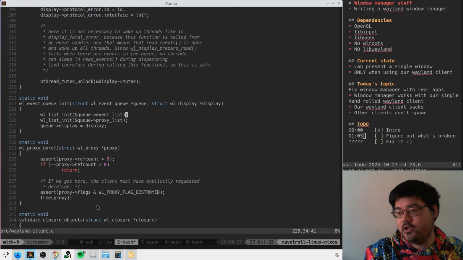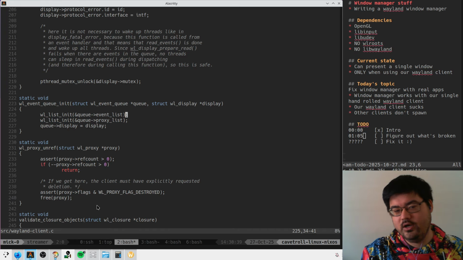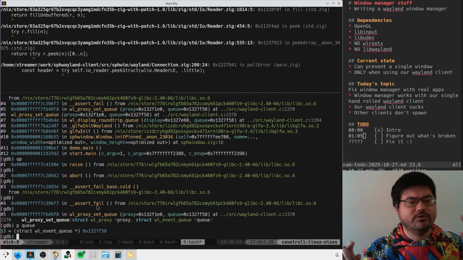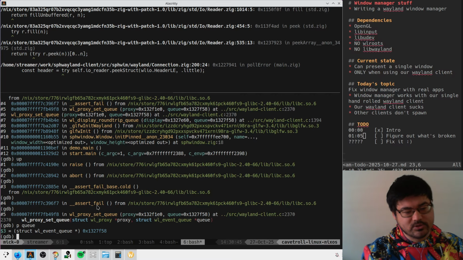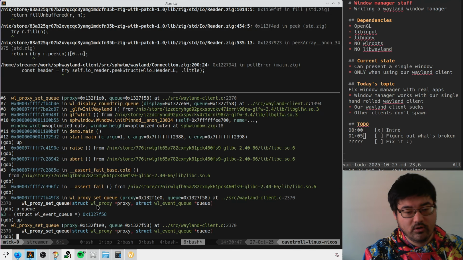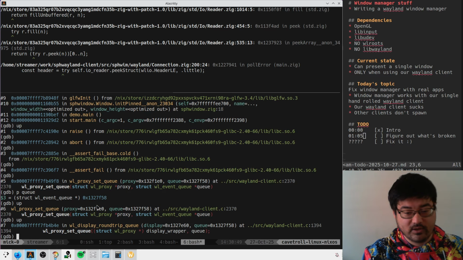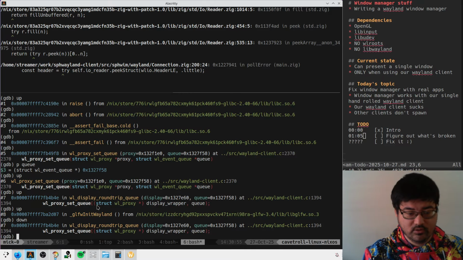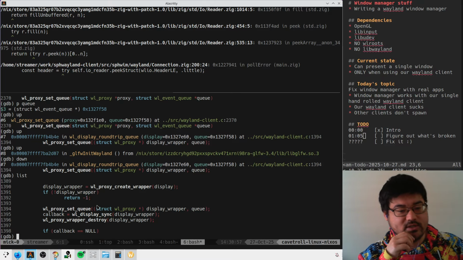So Q display is like Q pointer plus something uninitialized. Yeah, I mean, it feels that way, right? But I'm not understanding where this Q is supposed to have come from at all. That's what I feel like I'm missing. Someone is trying to set this Q and I'm not sure where it's come from. I guess probably Wayland client.c 1394 is where I want to look.